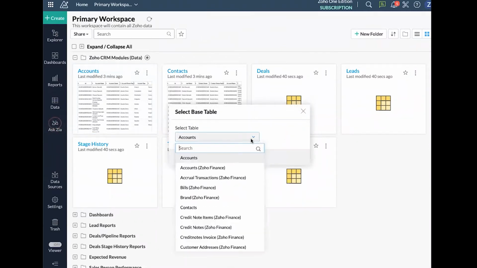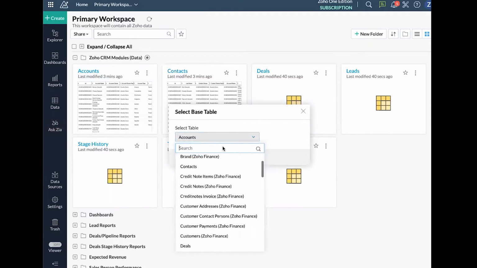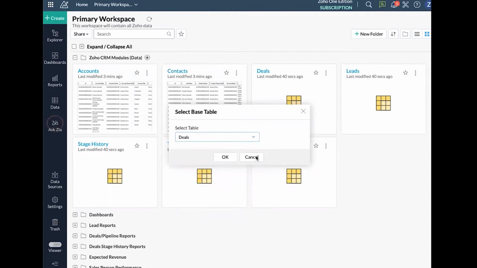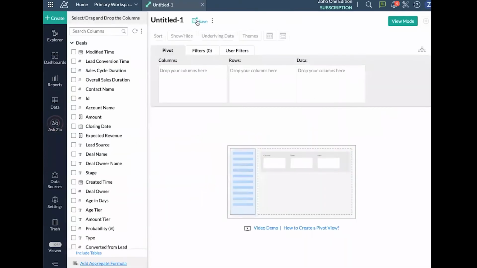Now it's going to ask you what your base module should be or your base table. It's important to know that this isn't the only table that you'll have available for reporting. It's just going to call it the primary one where things are going to branch out from. So in this case, I'm going to make a table based on our deals. So I'm going to go ahead and open that up.